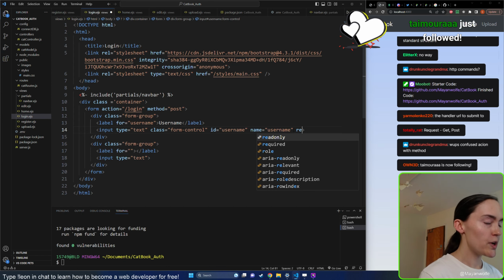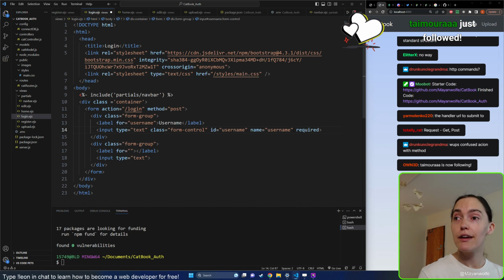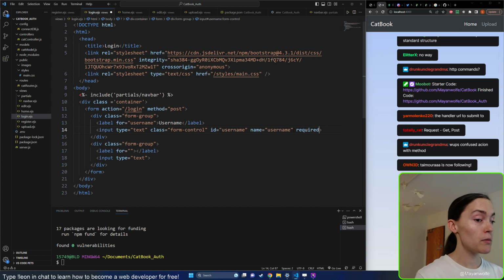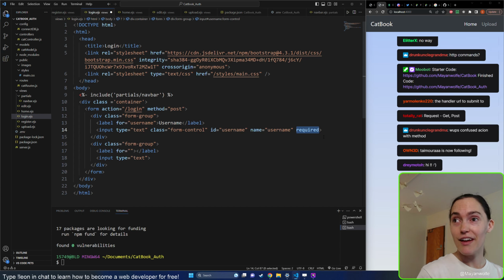So what we can do here is add a required property. This is really useful if you have a form and you want to do a little bit of front-end validation and force somebody to put a value in there. They have to have it. All you need to do is add the word required and it'll give them an error if they don't submit it. So that's super helpful. I think that's everything I need there.